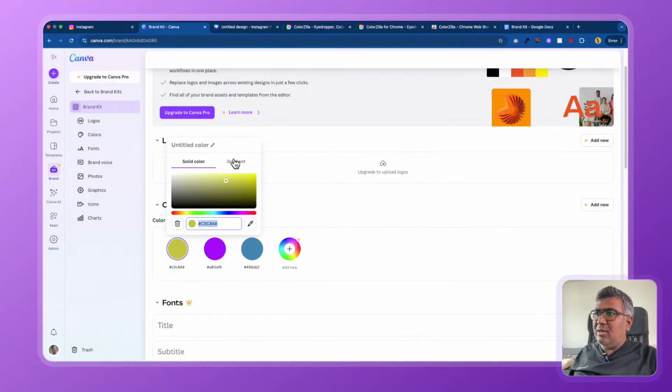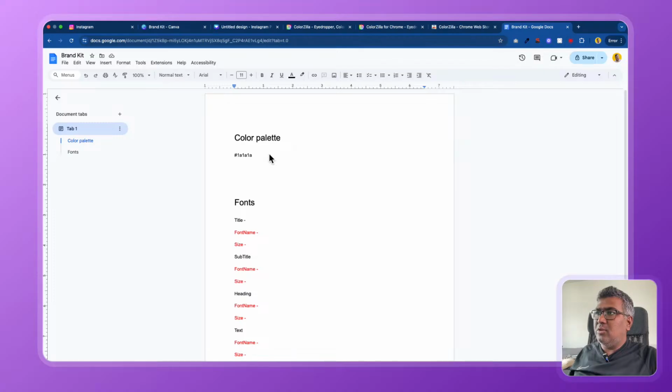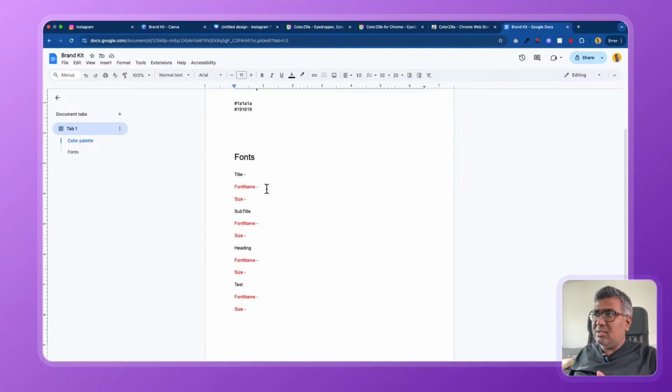Choose this one, and you can choose some colors here from any colors, and you can copy this code and paste it here in your color palette where you can use it later. Since we are using a Canva free account, you can use it like this.